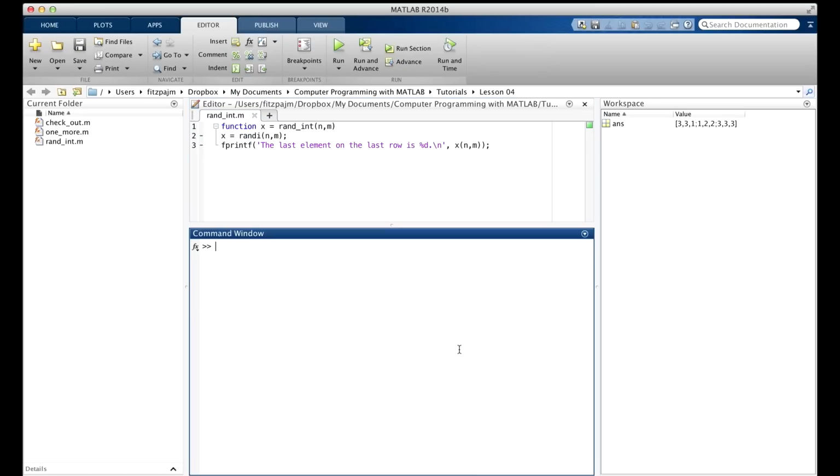Let's consider this simple function. It roughly mimics the behavior of the built-in randi function. In fact, it uses randi, as you can see here. It's supposed to return an n by m matrix of random integers, right here in x, and print out the last number on the last row. It uses fprintf to do that. The last number on the last row, since it's an n by n matrix, that's element n by n. Yeah, that looks right. Well, let's try it.